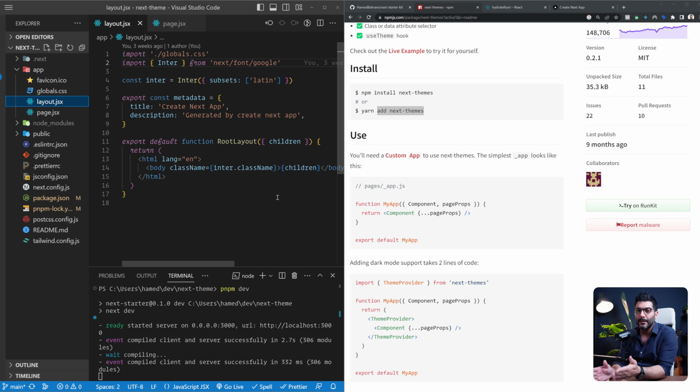Now, for something like theme or something like authentication, typically you would need your whole application to have access to that context. So if any component wants to hook into it, or if it's changing something, like in this case, a theme app-wide, you need your whole application to be wrapped with that context provider.